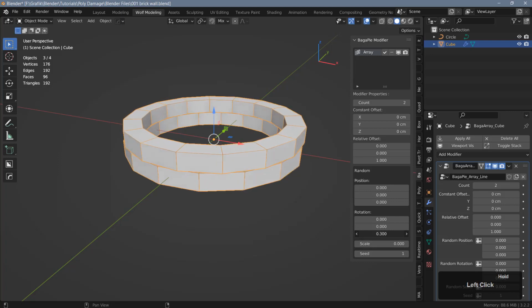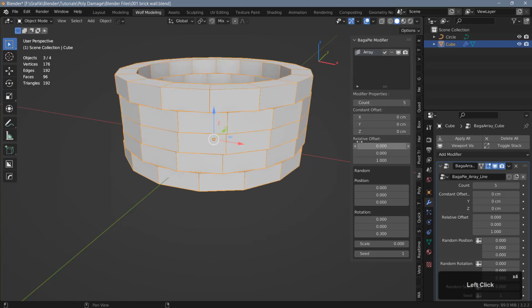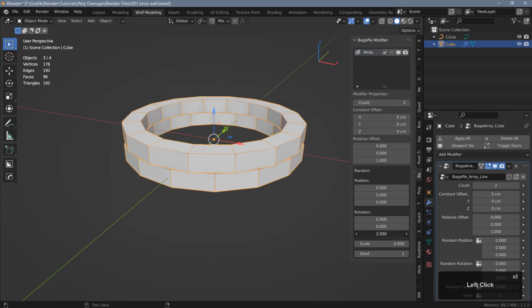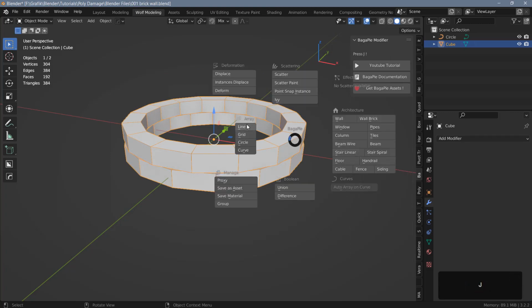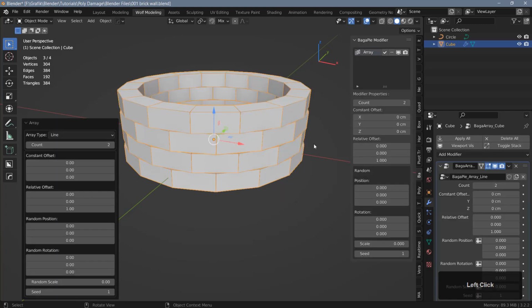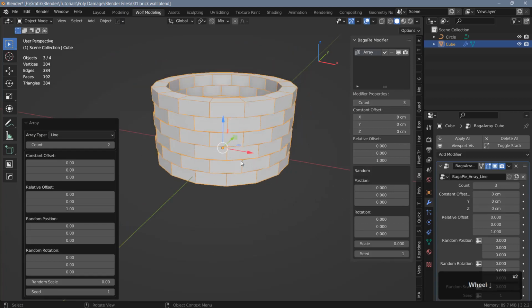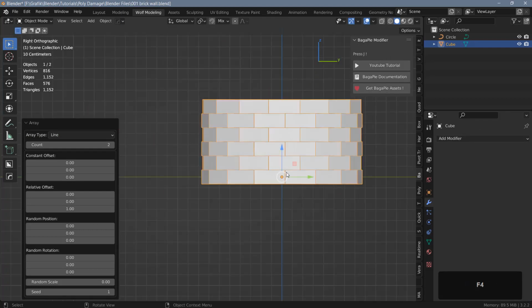And I'll offset these bricks about 50%, like so, and then we can add a couple more rows and play around with the rotation to get what we want. And this is a little bit fiddly. What we could also do is just create 2 rows of bricks, offset them approximately 50%, then apply the array modifier and add a new one, again a line array modifier here. And let's increase the count to 3. Everything's offset perfectly. So let's go ahead and apply this array modifier.